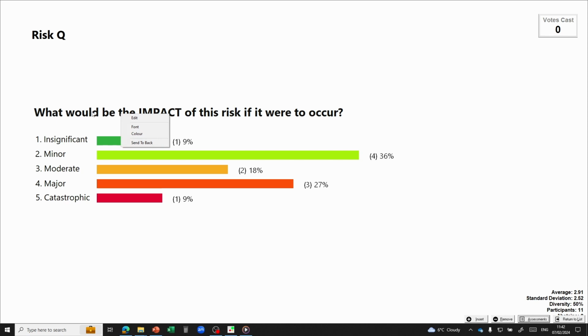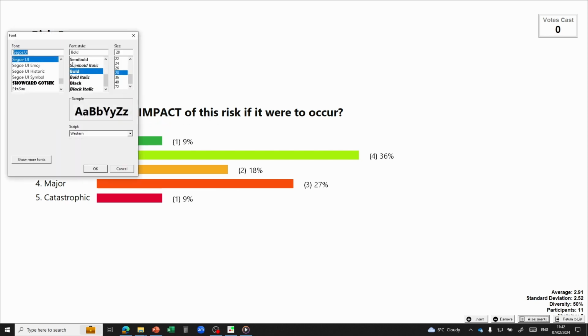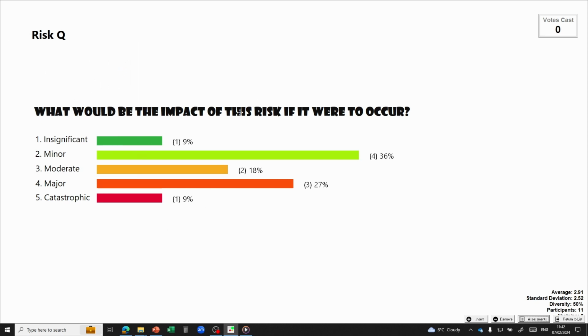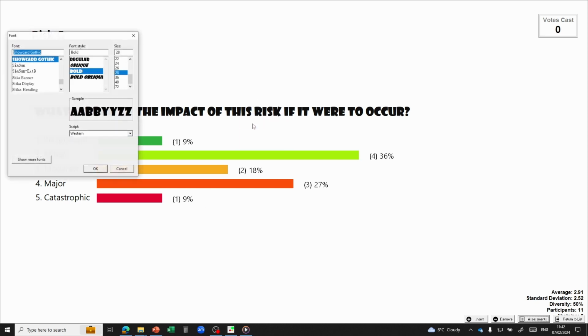So if I right click on the wording of the question, I can go in and choose a different font, or I could go in and choose a different colour. So let's just make that look slightly different. There we go. Let's make it pretty ugly with this one here, and I hope you don't ever do that, but there we go. Easy enough to change. So if I right click, go to fonts, and we'll put that back to something a bit more readable.